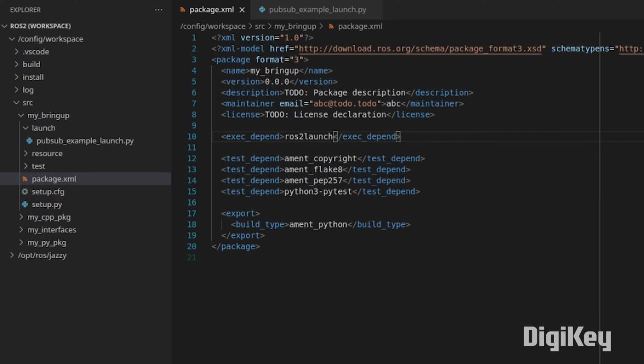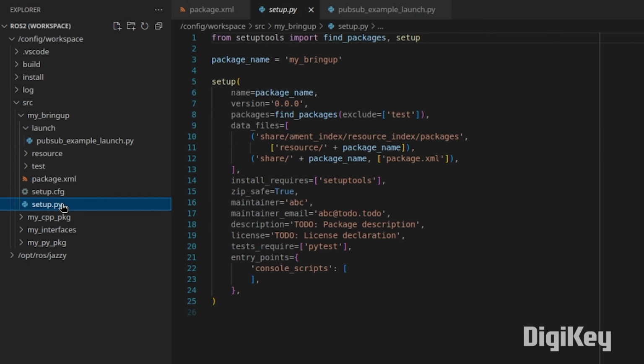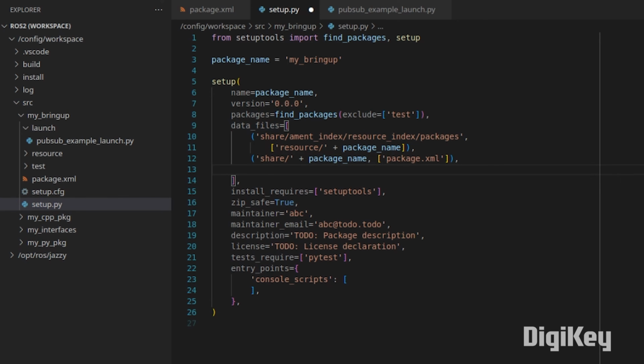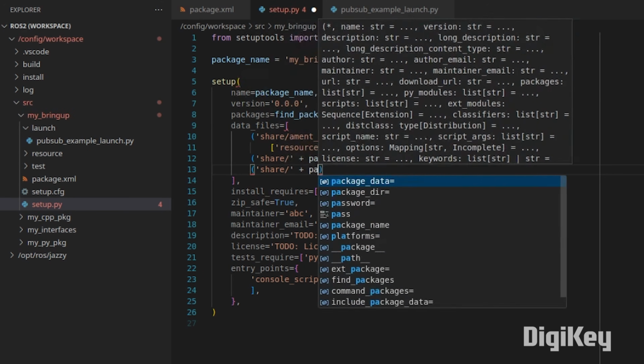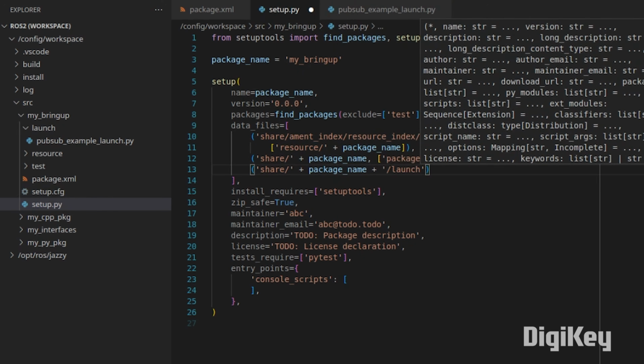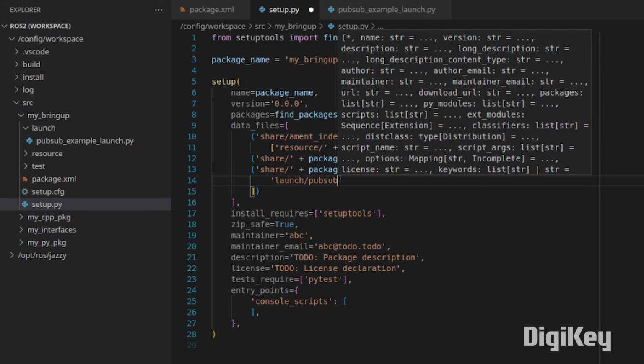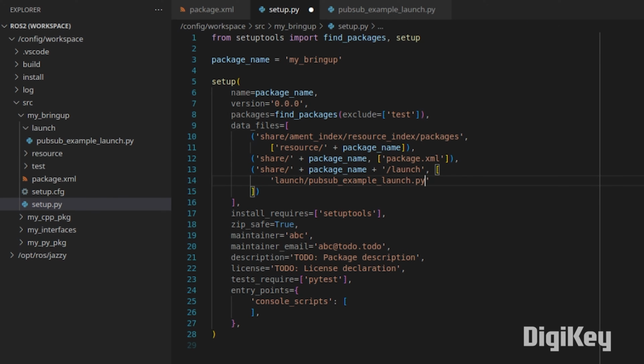Let's save that. Let's go into setup.py. We don't need to add individual executables here because that's for things like source code and nodes, but in data files, we do need to add something. Let's add another entry here. And here is how we tell setup tools where to install that launch script, and ROS will be able to find it in this particular location. So we will say that in share, in the installation folder, there will be the package name, so it should be my bringup. And then in launch, it should find this pub sub example launch.py, that script we just wrote.